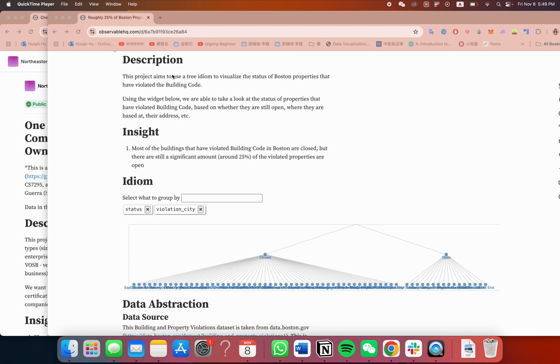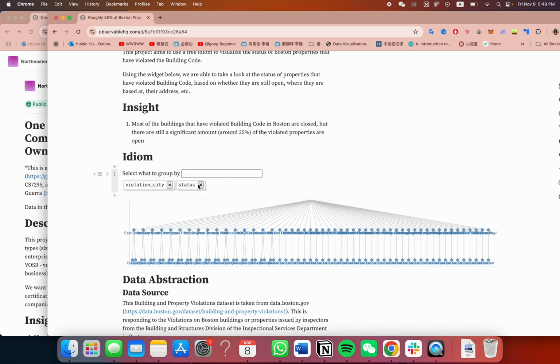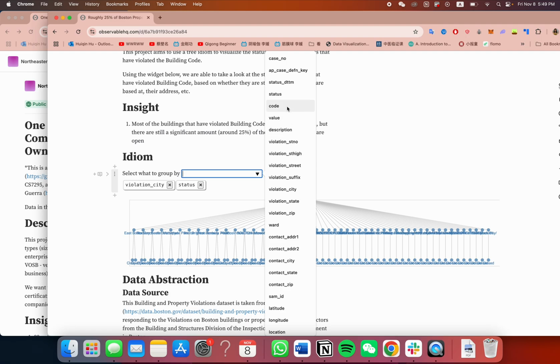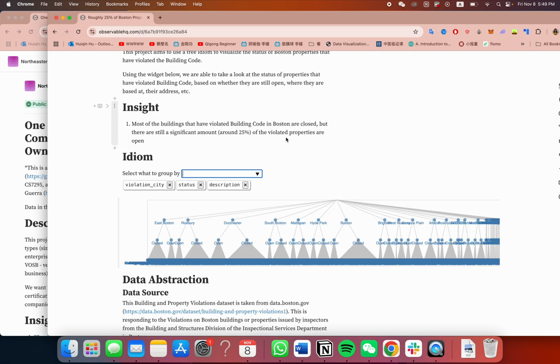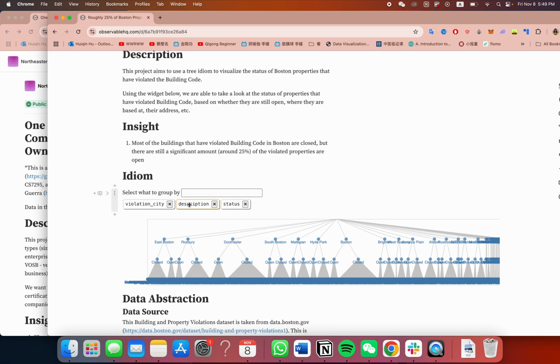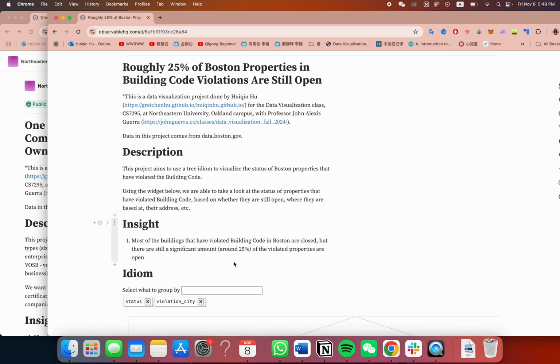This project aims to use a tree idiom to visualize the status of Boston properties that have violated the building code. Using the widget below, we're able to take a look at the status of properties that violated things. It's actually a very dynamic widget that I built. You can add any attributes that you want to take a look at, or you can just play around with what I have already. My primary goal is to look at the status, open versus closed, how many of them are still open. So that's how my idiom looks to serve my task.